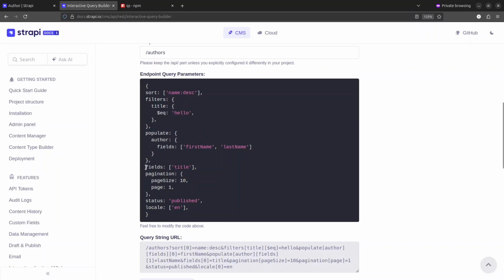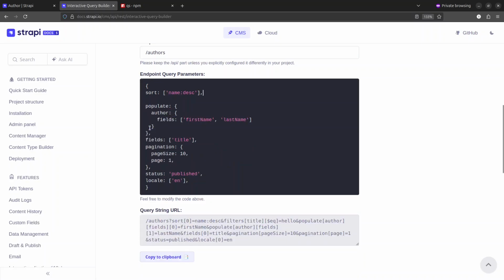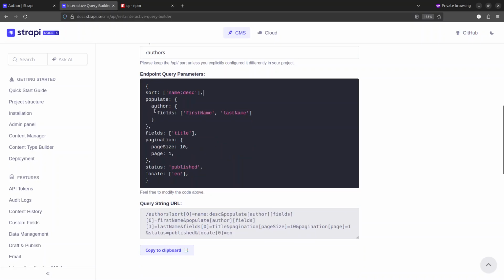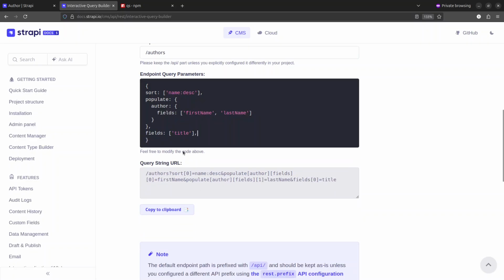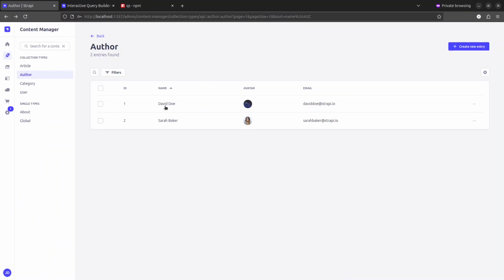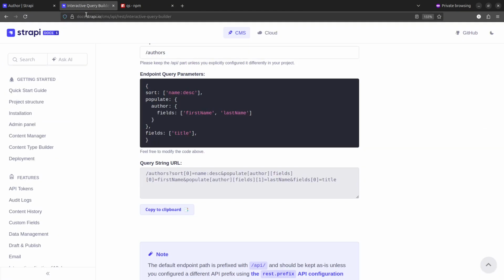I will show you later how to append filters. For the time being, we will just see how to populate a specific field and how to sort that result. So we have already added this in a sort way.